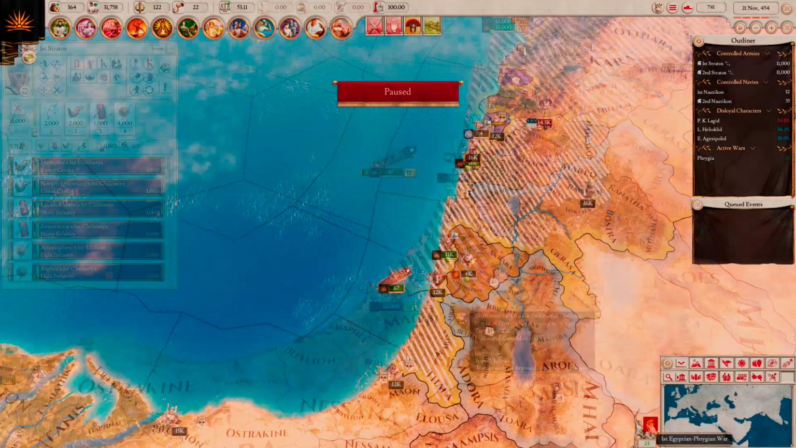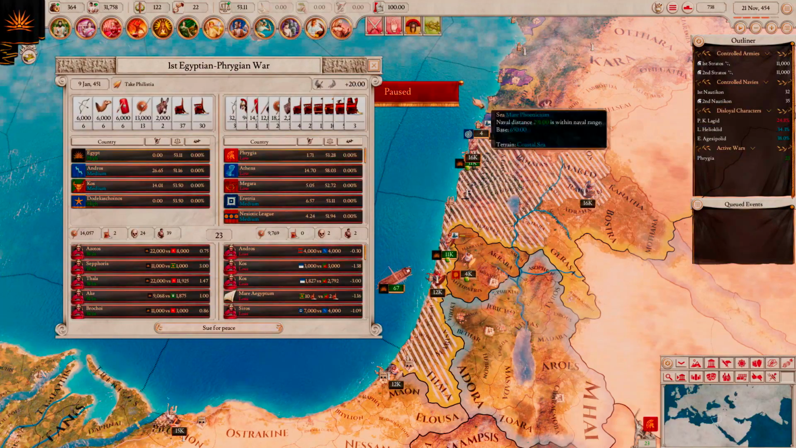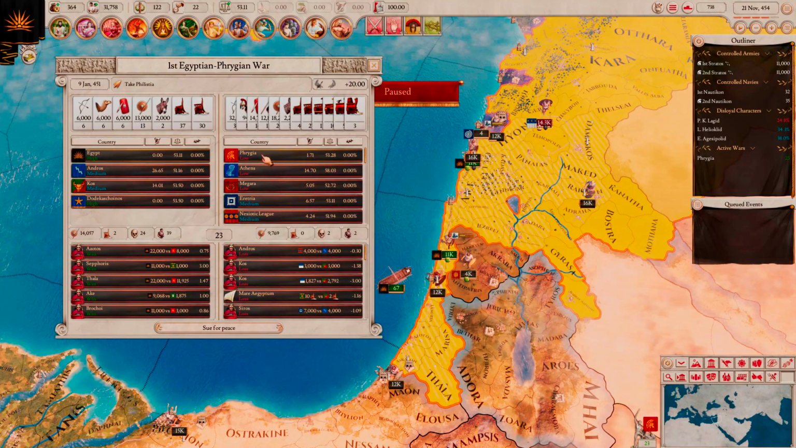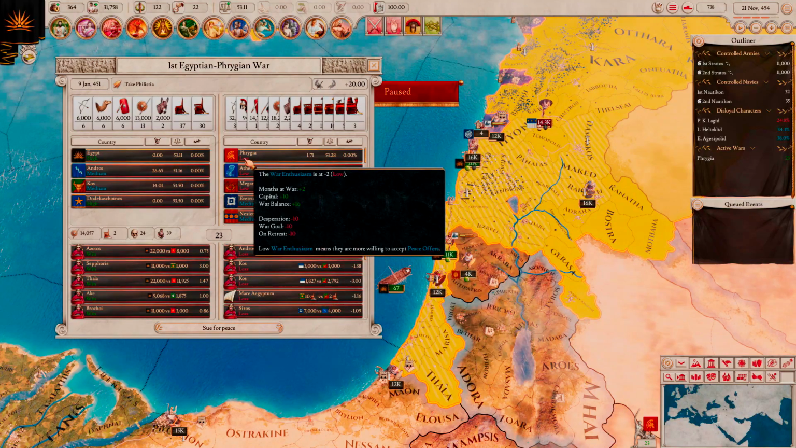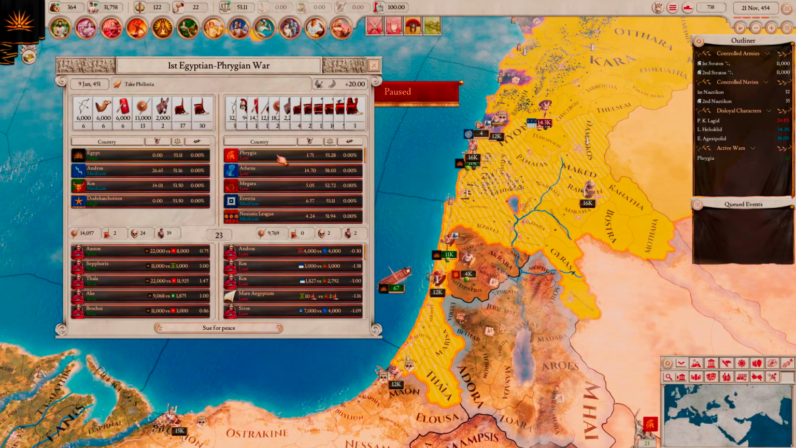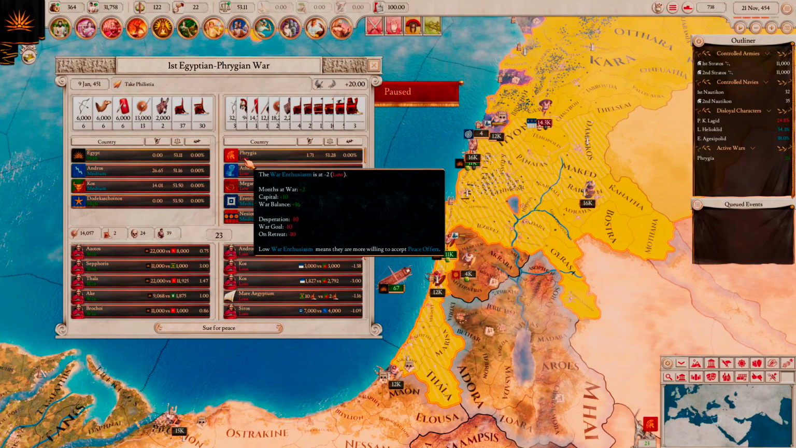All nations involved in the conflict also possess a metric for war exhaustion and war enthusiasm. These indices go up and down depending on the outcome of your battles and occupations. Achieving your war goal and defeating the enemy on the battlefield will lower your opponent's war enthusiasm and greatly increase their war exhaustion, allowing you to press for and negotiate a peace deal.